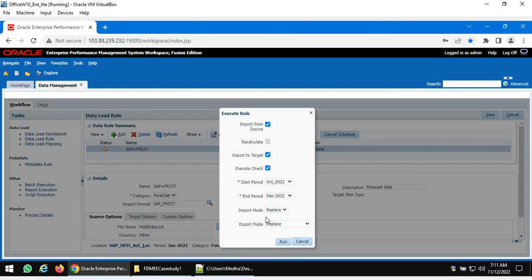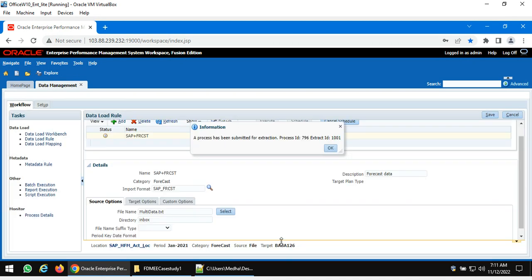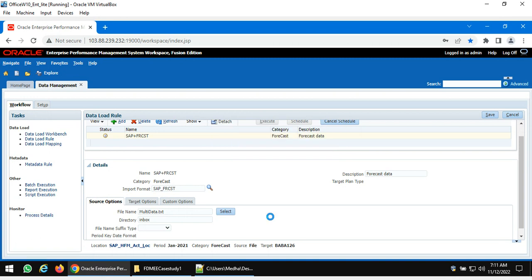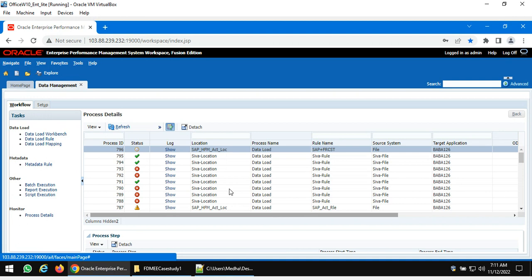Click on run. The import mode is replace, and the export mode is always replace. Click on the run button. Now it will throw an error message if it could not load the data. Now go to process details and see. Refresh.